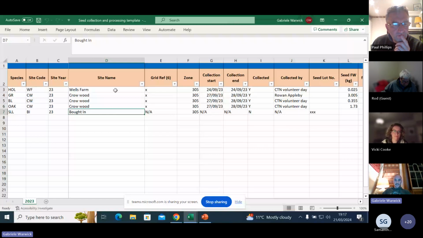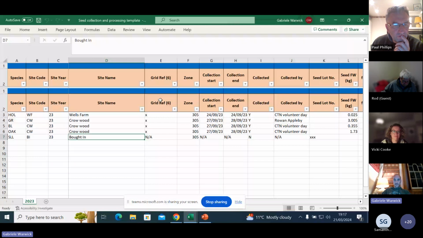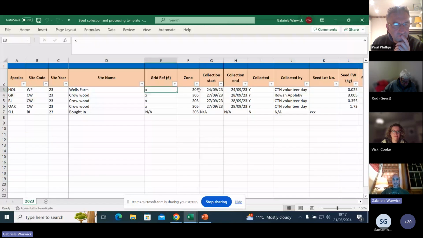You can put grid references down as well. We note the seed zone. The whole country is divided into seed zones. 305's Devon, and pretty much all our seed are collected from there. And here, collection start date, collection end date. That just acknowledges the fact that some collections are over multiple days.